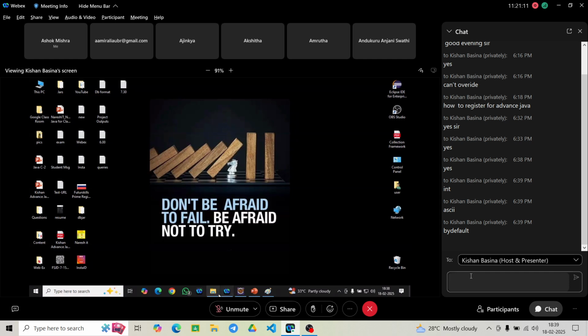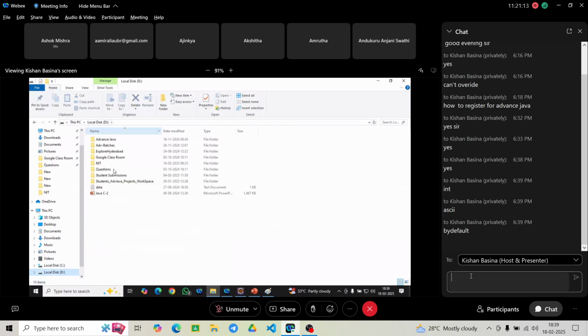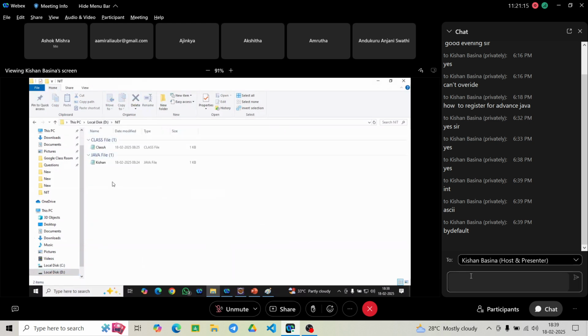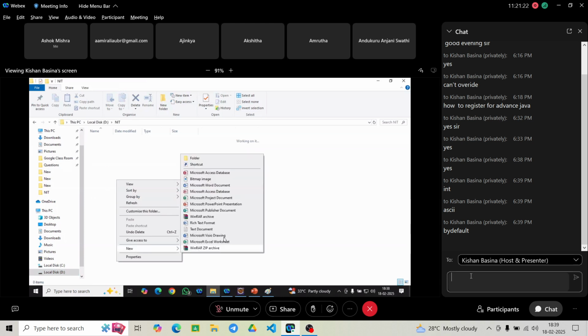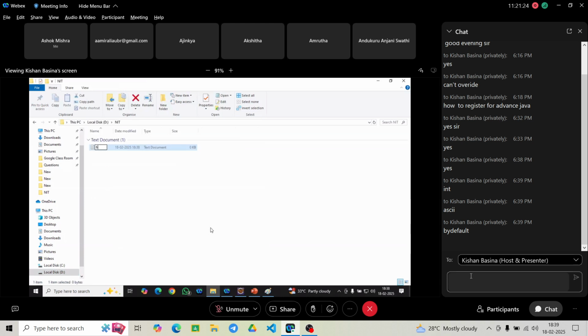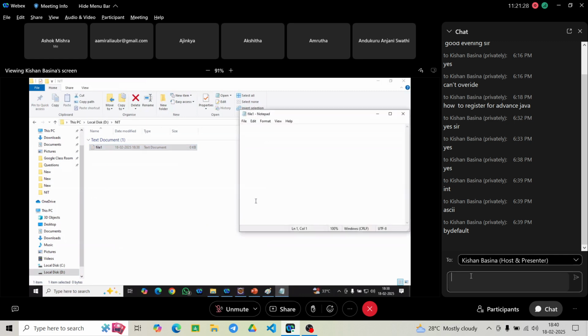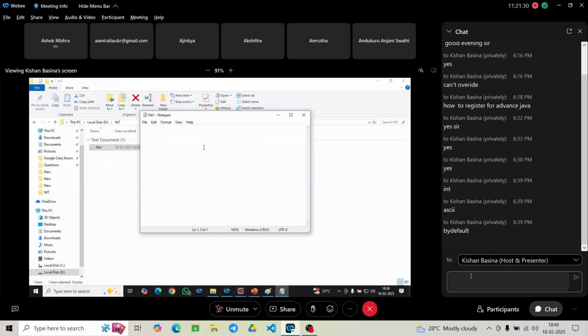Let me just try to go with the file. Okay, I'm removing this. I'm having a file, New text document file. One. Now here simply I'm going to write A, B, C, D, E, F. Just like that. These are some characters which are present in the file.